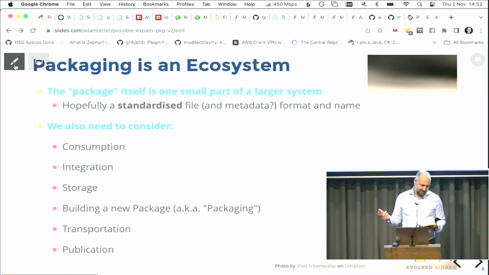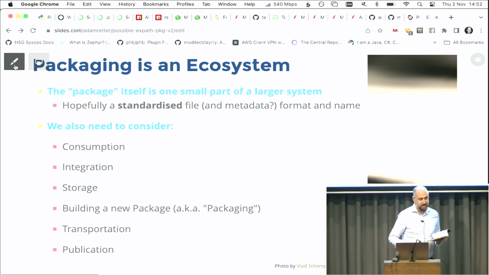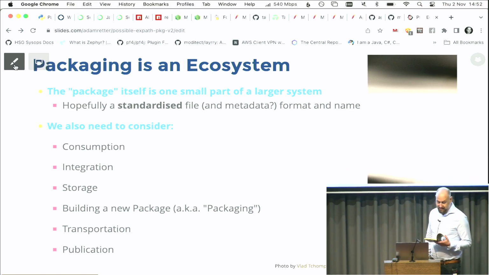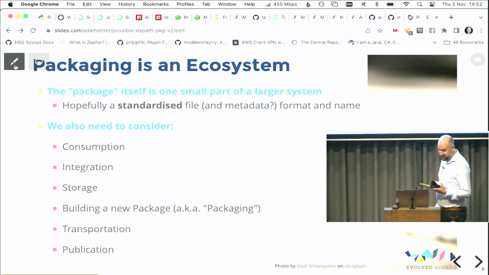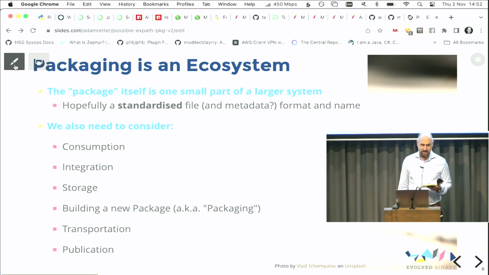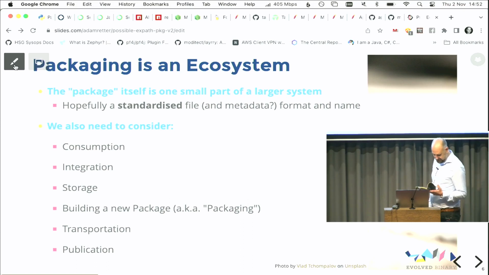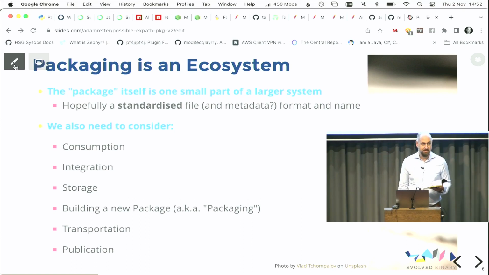Assuming that I can consume and use packages for my own benefit, what happens when I want to build a package of my own? And perhaps I want to send this somewhere and publish it for others to use. So we need tooling, possibly, or at least knowledge about how to build a package, because that may not be a straightforward exercise. In terms of transportation, well, depending on what the thing is, you might be able to send it to some web server or email it, or who knows.